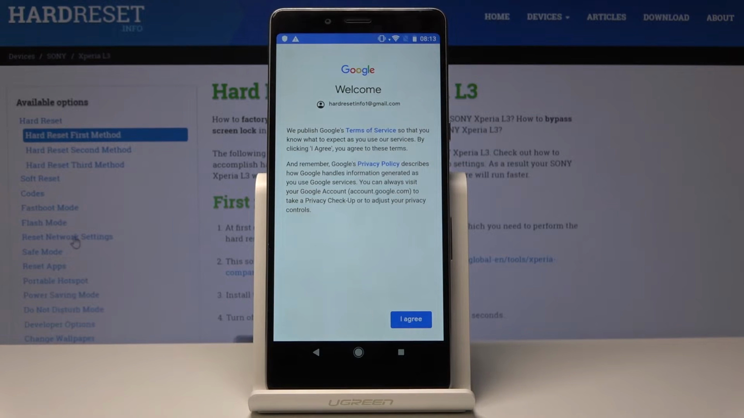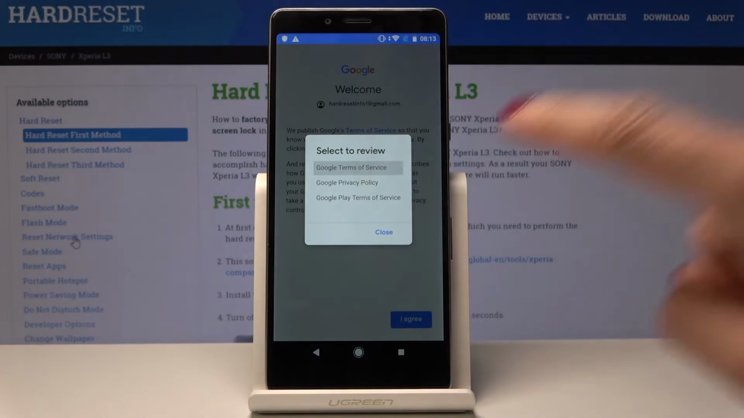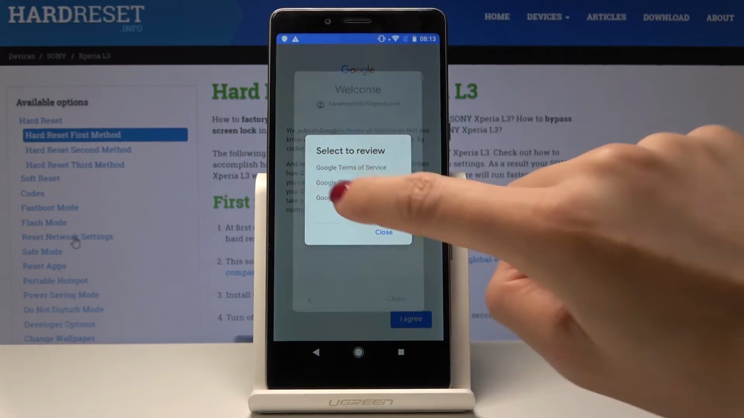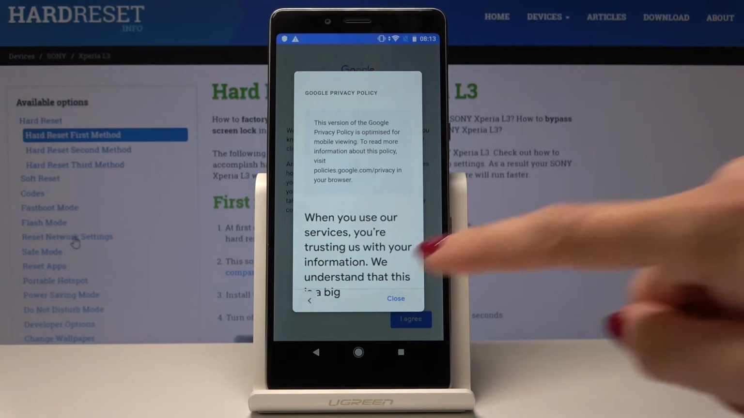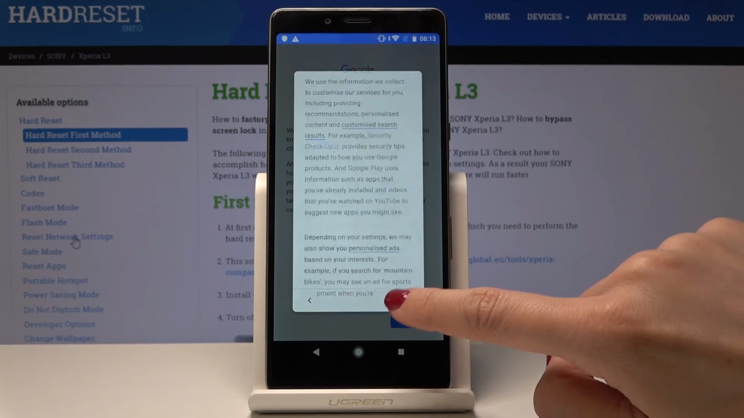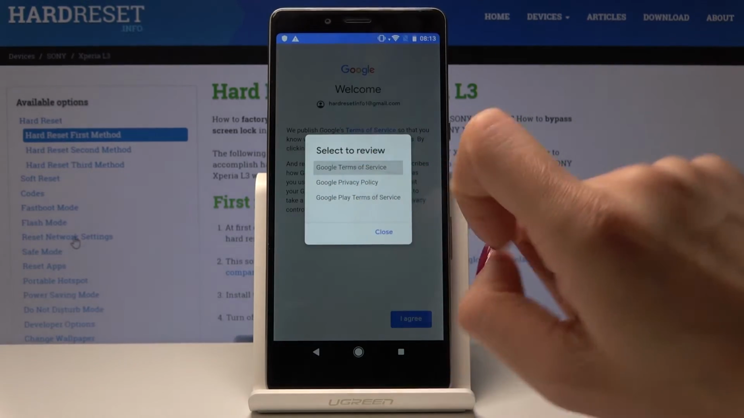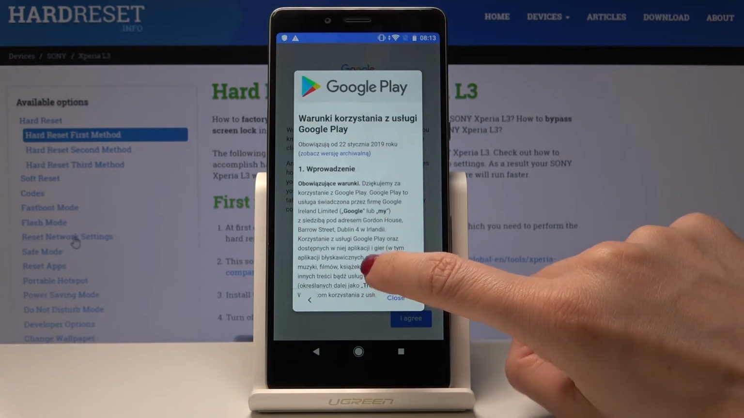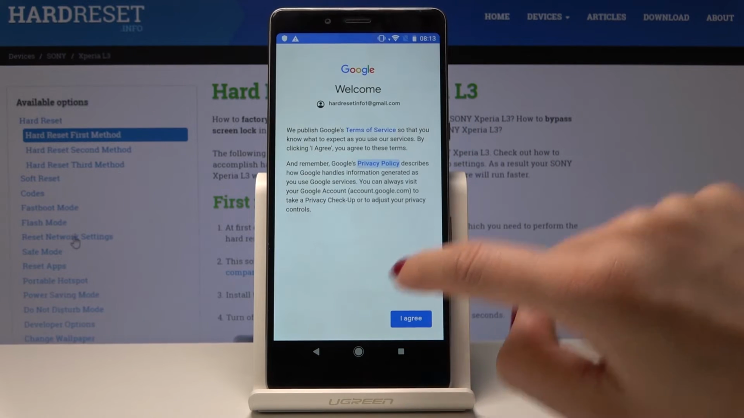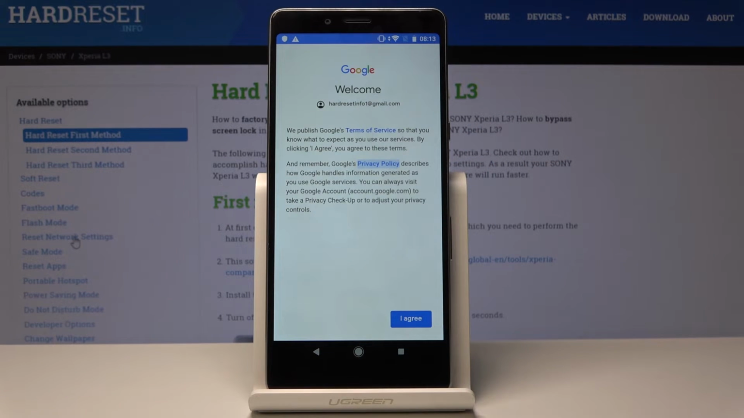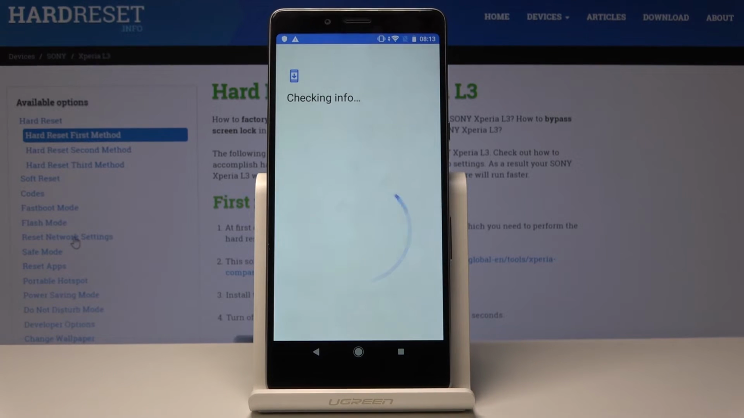Then you should come along with all terms of service. You just can click on them, on all documents, and read. Then also the privacy policy. You should be aware of them because you have to agree and confirm that you read all of those documents. So then just tap on I agree and wait a short while.